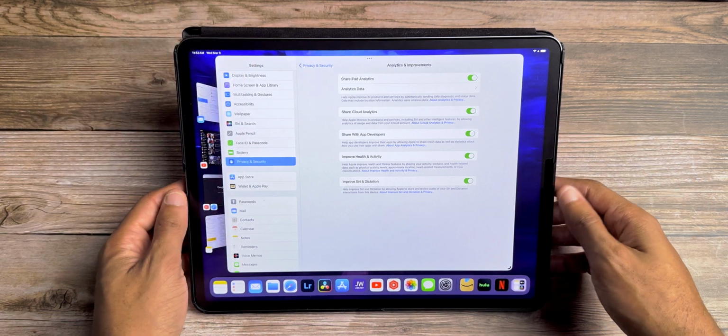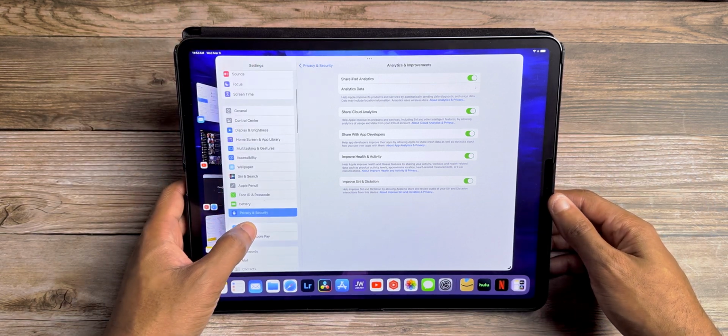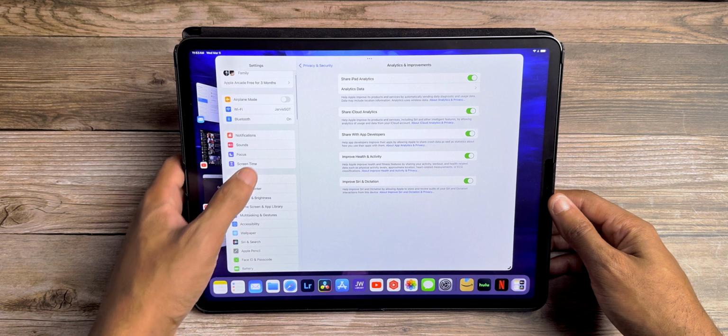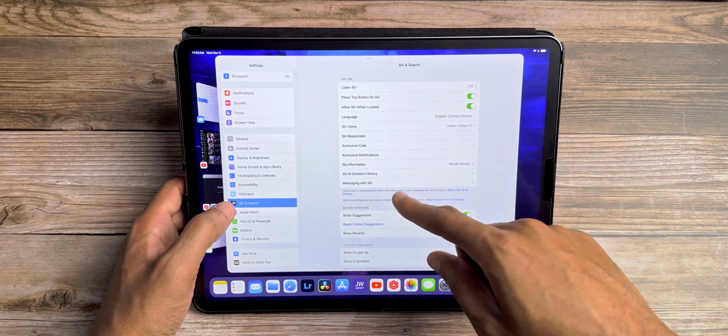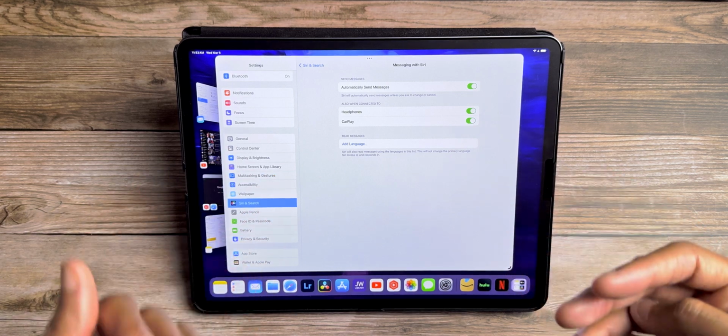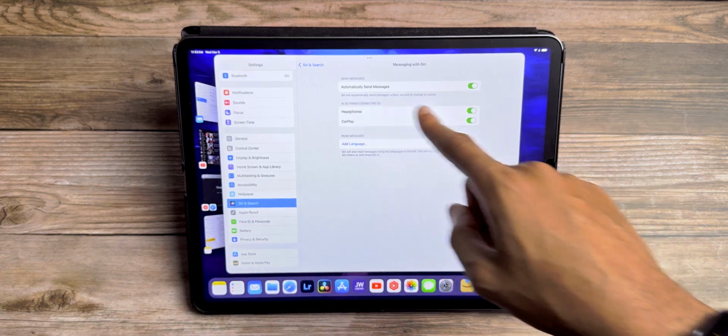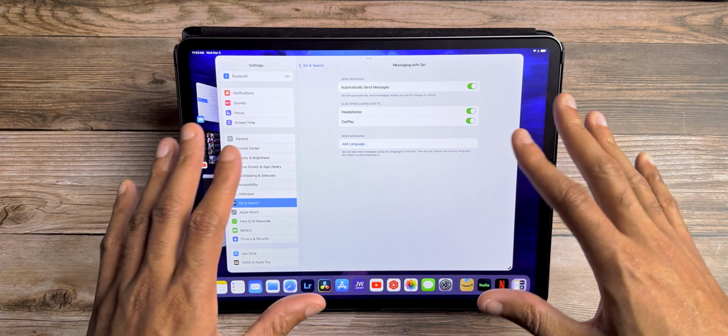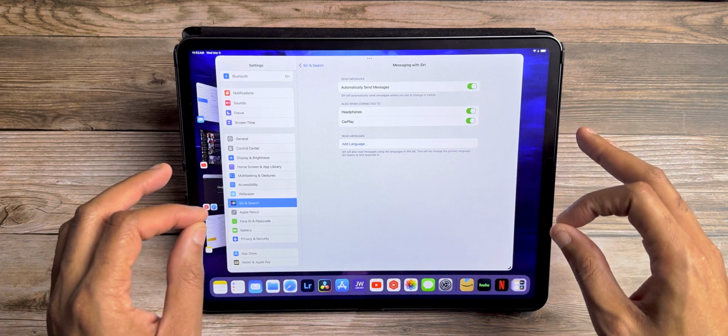The next thing we're going to do is come in here to Siri and search. We have something new here called Messages for Siri. Messages for Siri is now able to read back messages, and you can even auto send messages, but it can read back messages in up to over 22 languages.